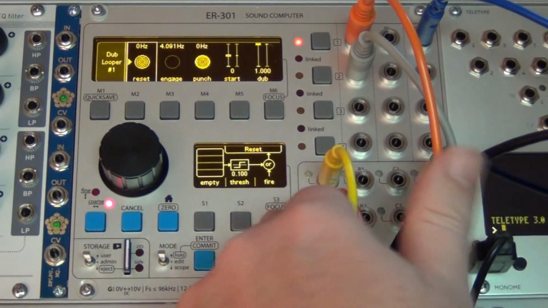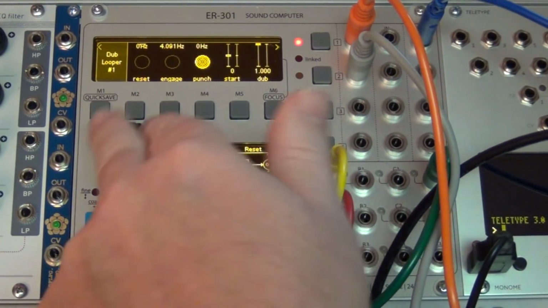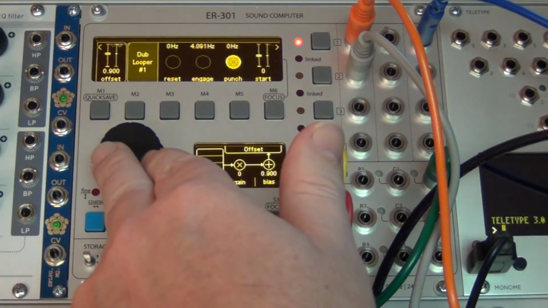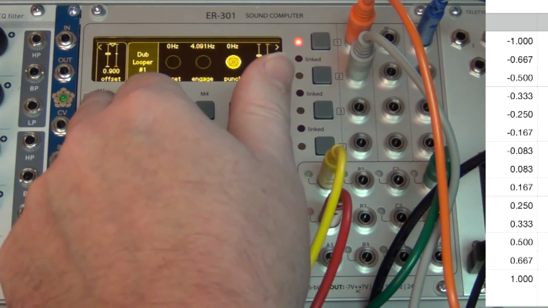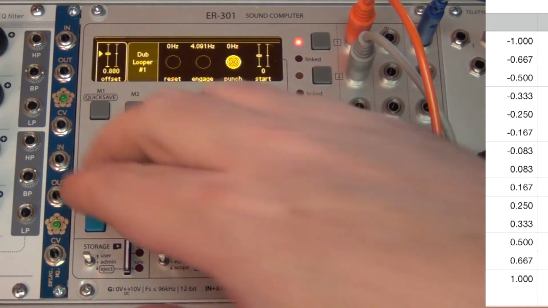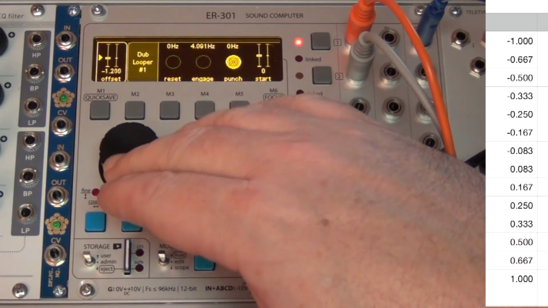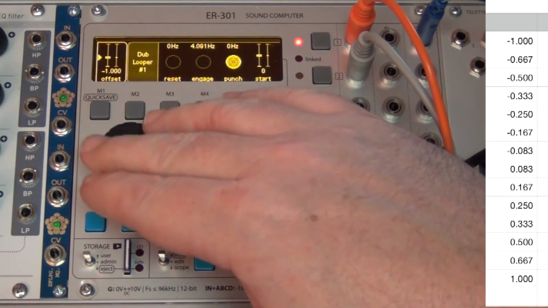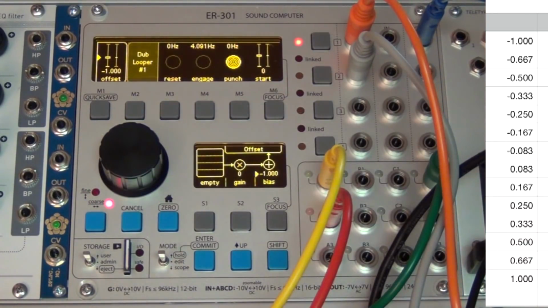So let's go ahead and reset this one more time. And I've got my offset over here, and now I'm going to refer to the table of voltages that we had calculated on the spreadsheet. Let's see here. So the first value is going to be at -1. So we'll dial that in here, and I'm just going to hit that external trigger to record that.